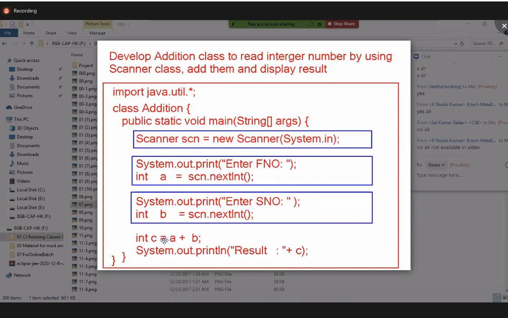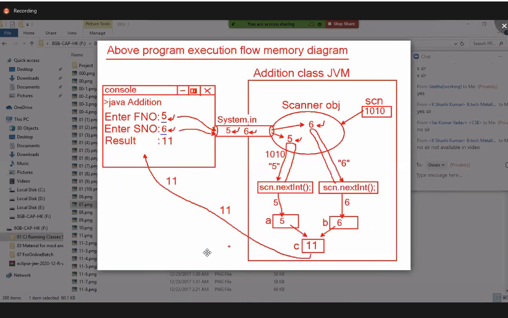Finally, int c = a + b. The a value is 5, the b value is 6. The result is what? 11. The 11 is stored in the c variable. Then finally System.out.println of the result is 11, and this 11 is displayed on the console. Understand the memory diagram? This is the execution flow of the scanner object memory diagram.